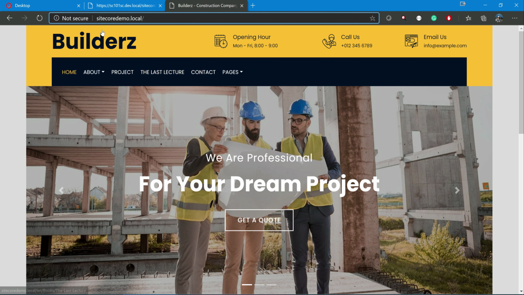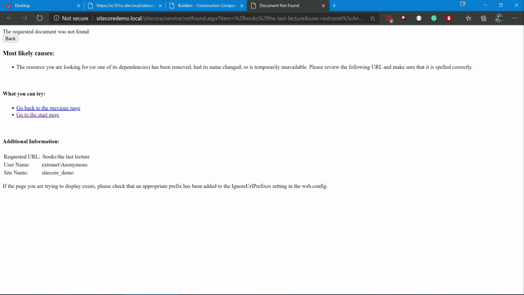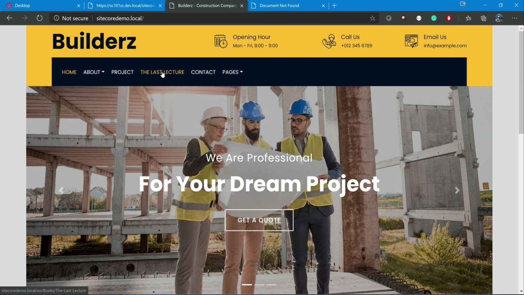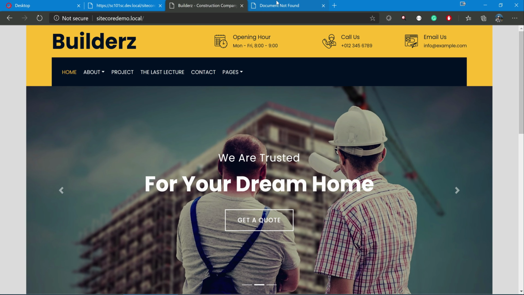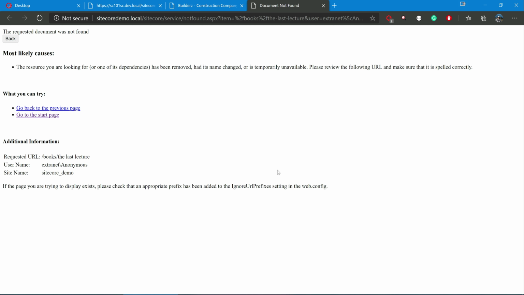But now if you notice, this is the home page. If you open the last lecture, the URL is coming as we expected, since we modified books and the last lecture, but there is no last lecture item under the books. That's the reason it says document not found. As we don't have that item, we have to customize the URL resolving as well, so that the item will be fetched.